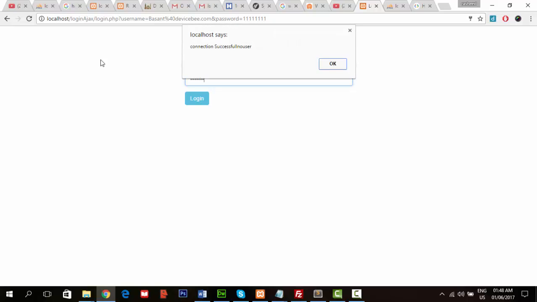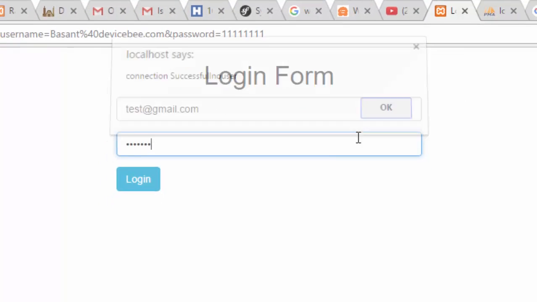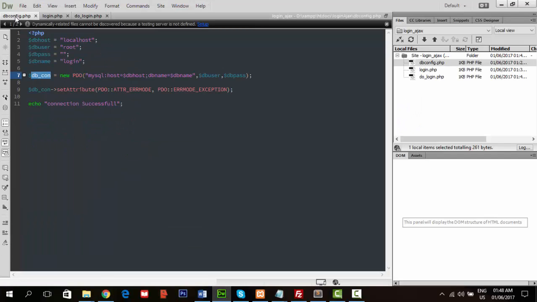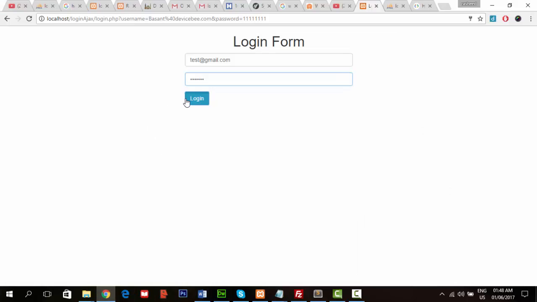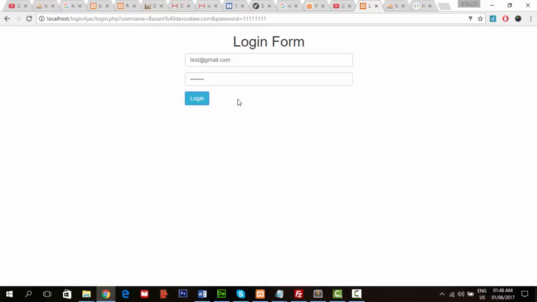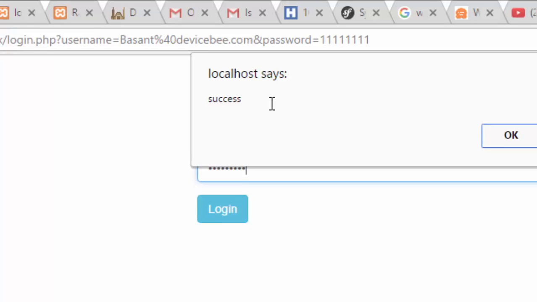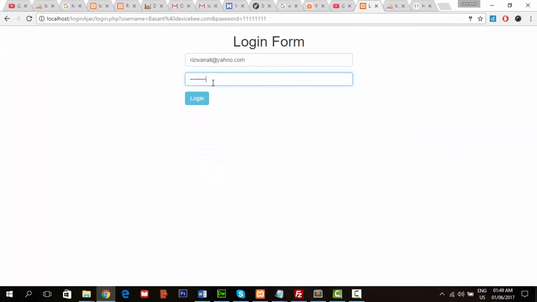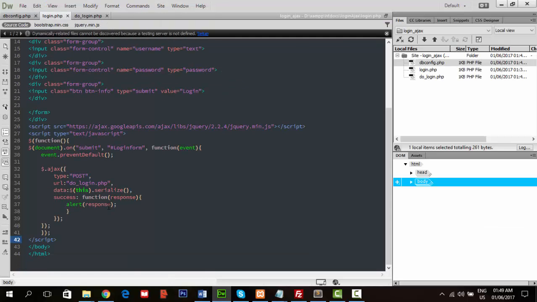Okay, connection successful, no user. Just delete connection successful because now we don't need it. Check again, no user. Okay. So now check with the correct user. On the correct user, it is giving success. Just change the password. Giving error means the password doesn't match.